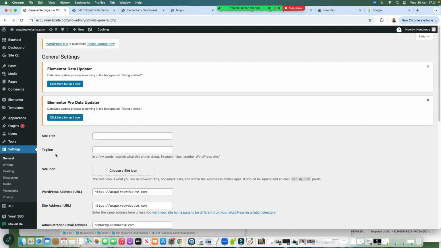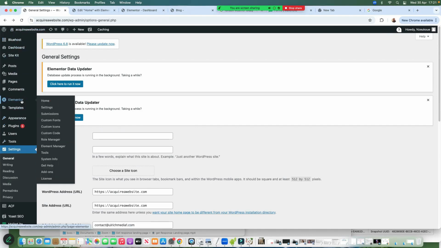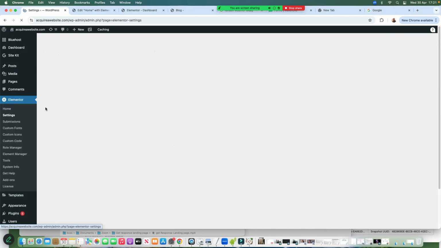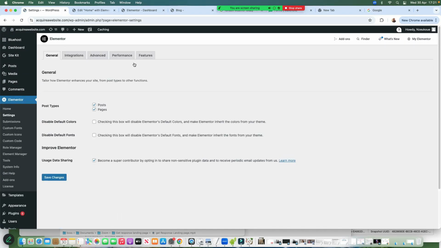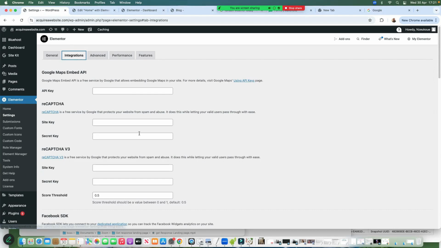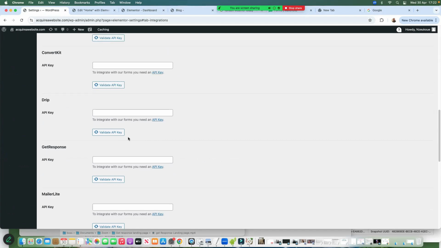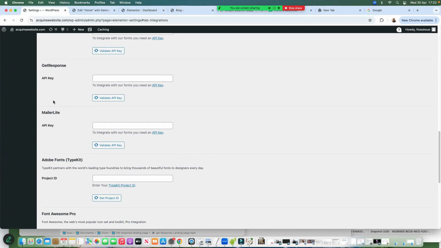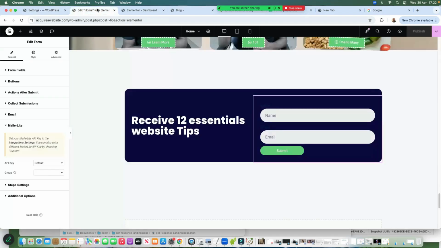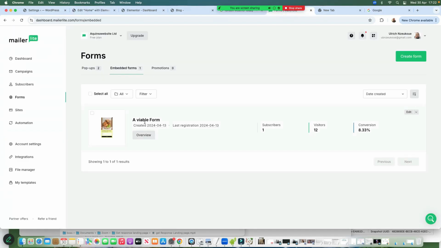Okay, now what we're going to do is you will need to set up your Mailerlite API key. So you go to Elementor and the Elementor settings. And on Elementor settings, you need to go to integration. And on integration, you need to scroll down to Mailerlite. There are a lot of email marketing platforms, but what we're interested in here is Mailerlite. So you have Mailerlite here, and let's go to our Mailerlite dashboard. I'm going to get the Mailerlite key.